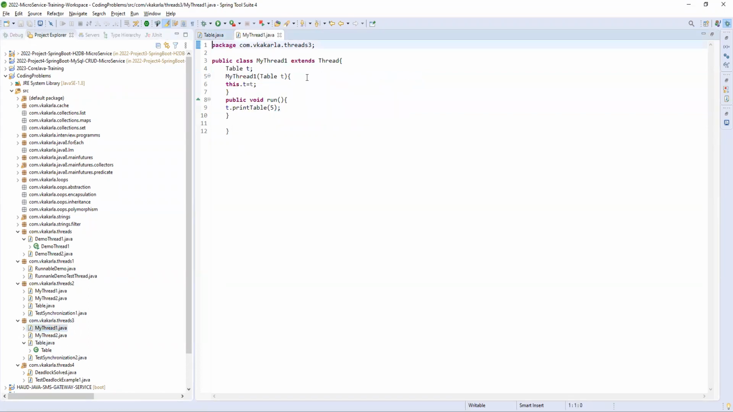Now Thread1 is one class. I'm using that Table class within the same package, and I'm passing the fifth table here, the n value, the fifth table printable I'm passing. Okay, so coming to the second, here I'm passing the 100 table. Now you can go for the test class, the synchronization test class.